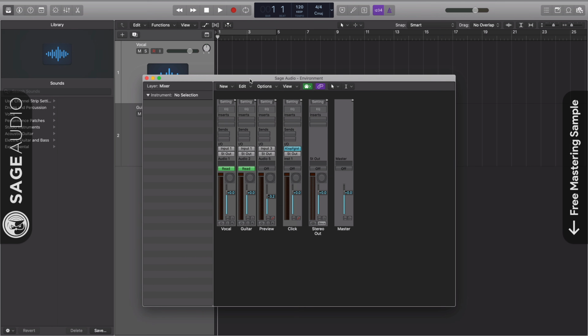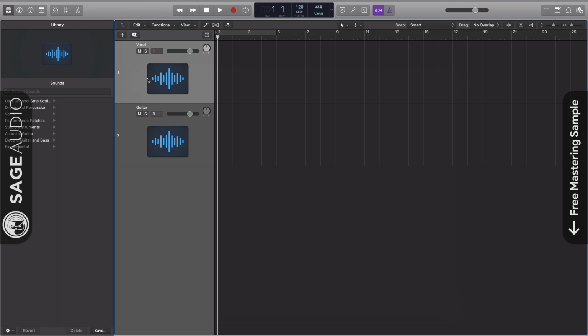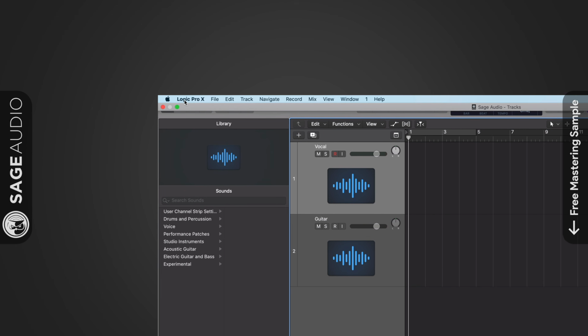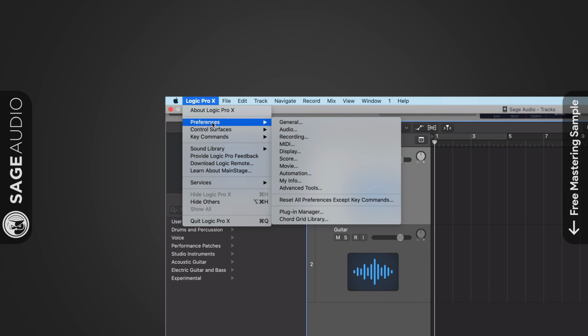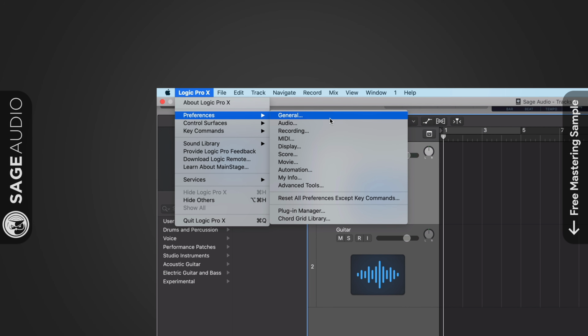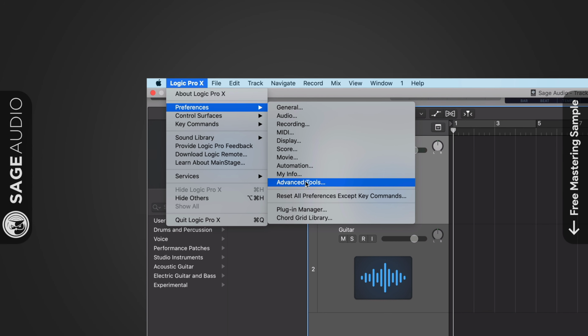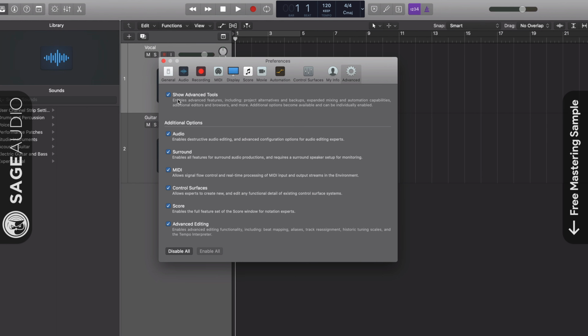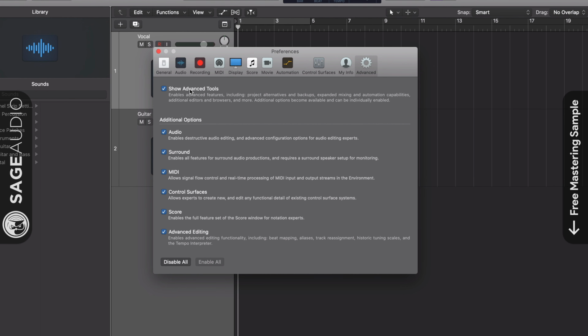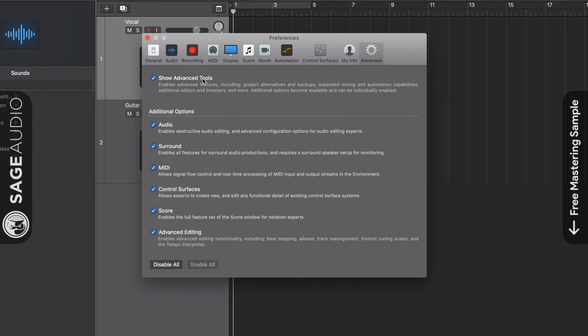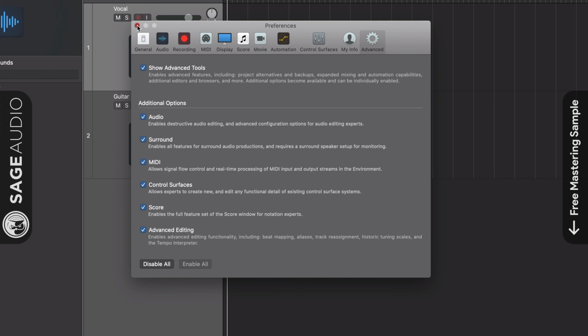Now first, you'll need to enable the Advanced Tools setting. So to do this, click Logic Pro in the application menu bar, then scroll over Preferences, find Advanced Tools, and then select it. And step 2 is to enable Show Advanced Tools. You should now be able to access your MIDI environment and perform this technique.